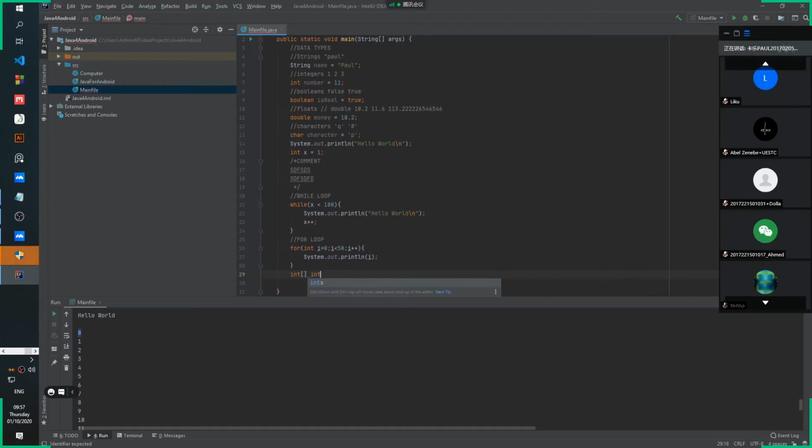Let's say you want this array name to be int array. Okay, the name does not matter, it's just an example. You're going to say is equal to new int, then here you put the size. So let's say you want this array to have 10 integers inside. You're going to put here 10.